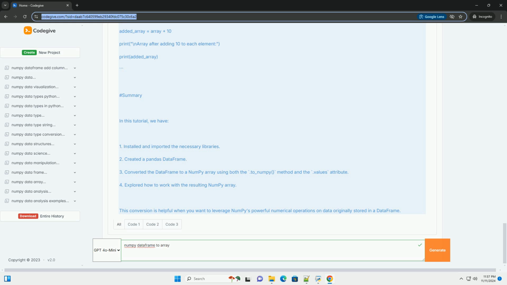Step 3. Create a pandas data frame. Let's create a sample data frame for demonstration purposes. Step 4. Convert the data frame to a numpy array. You can convert a data frame to a numpy array using the .to_numpy method or the .values attribute. Using the .to_numpy method. Using the .values attribute. Both methods will produce the same output.